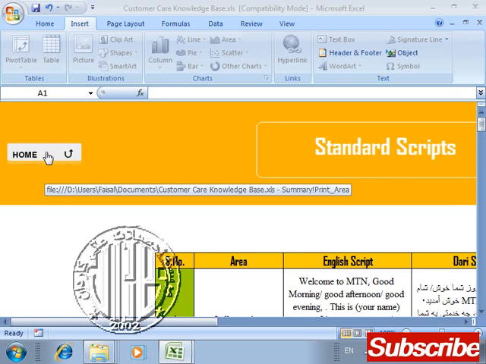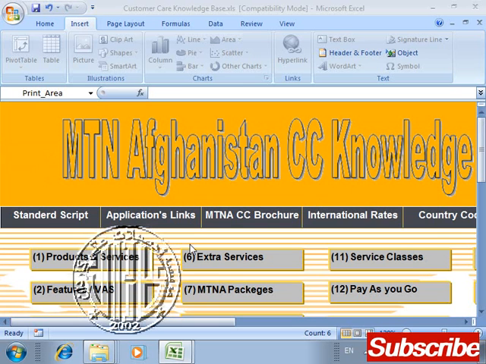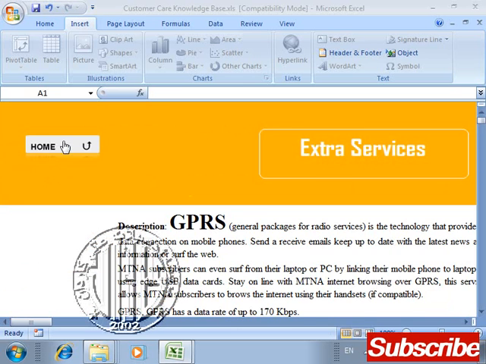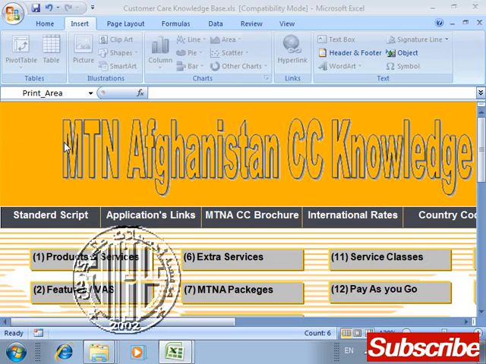Again, if I click on this, my cursor goes to the main page or not? Extra services. Again, if I click, my cursor goes to the main page. So the same process is possible with the help of this hyperlink or not? Hyperlink. When you click on that, automatically you will be on that other sheet. Okay?